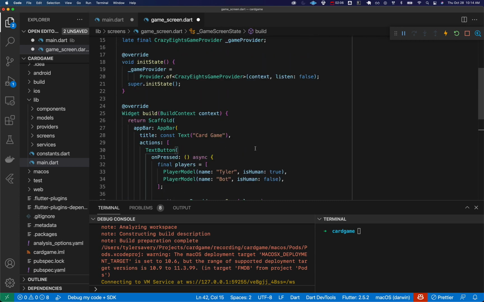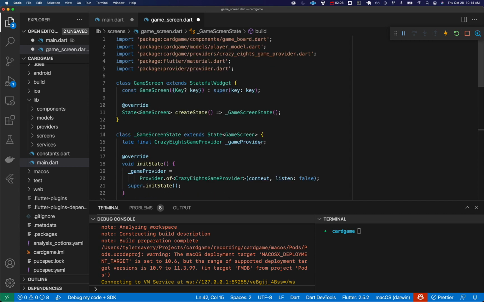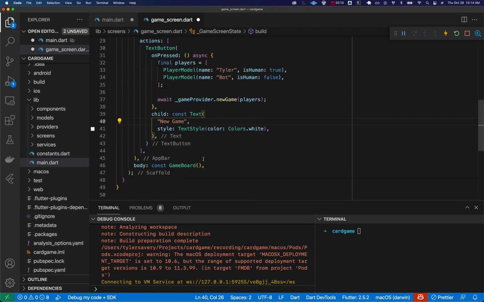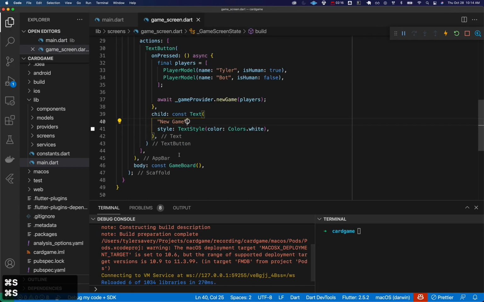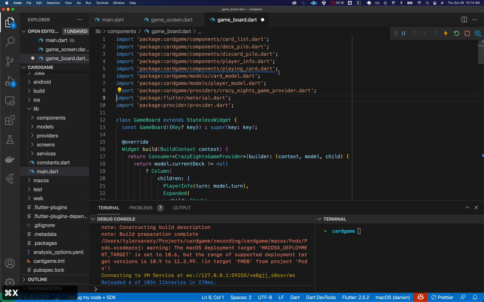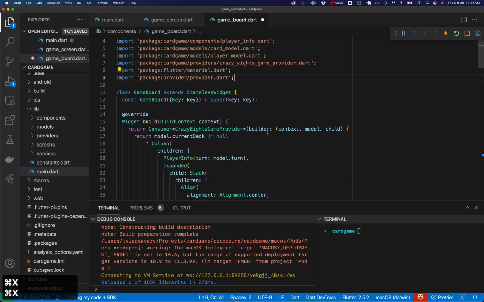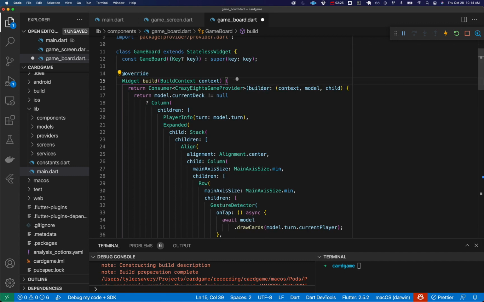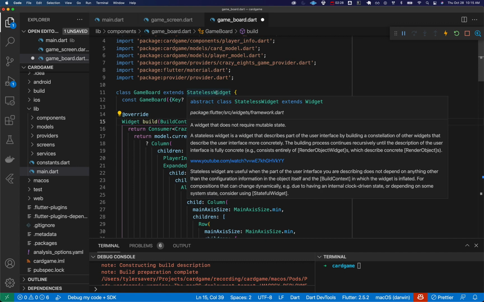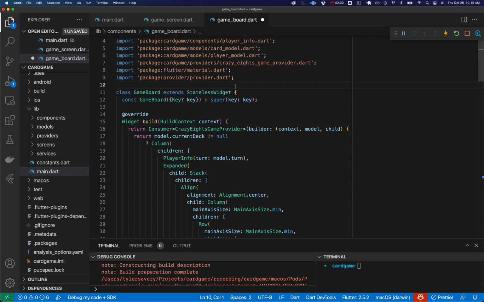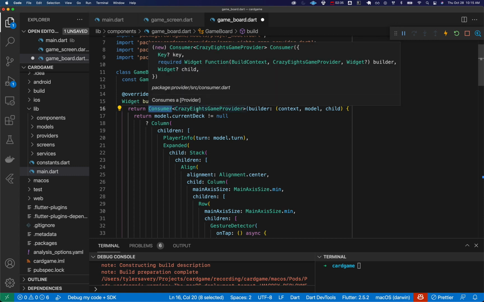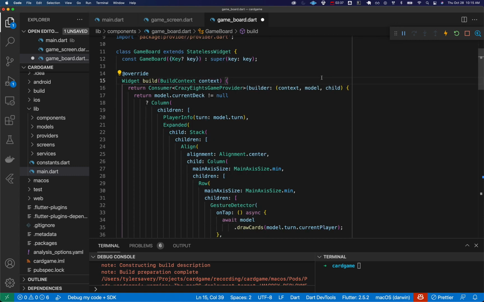And in fact, this could probably be converted back to a stateless widget, but I'm not going to worry about that. The body of it is the game board. And the game board itself, UI-wise, is our most complicated screen. Essentially, it is a stateless widget, which is cool. Even though there is state in here, we're relying on consumer. So in the main build for this, it is actually wrapped in a consumer of our Crazy 8's game provider, which, this model is the most important part of this.